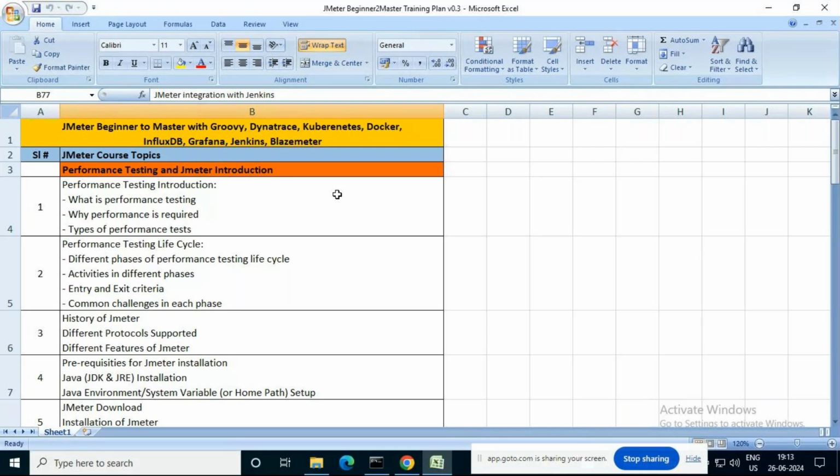So first of all, I'm going to cover performance testing introduction. I'll give you insights into performance testing so that whoever is not aware of performance testing can also understand, okay, these are the things which we do in performance testing. And then we will dive into JMeter.